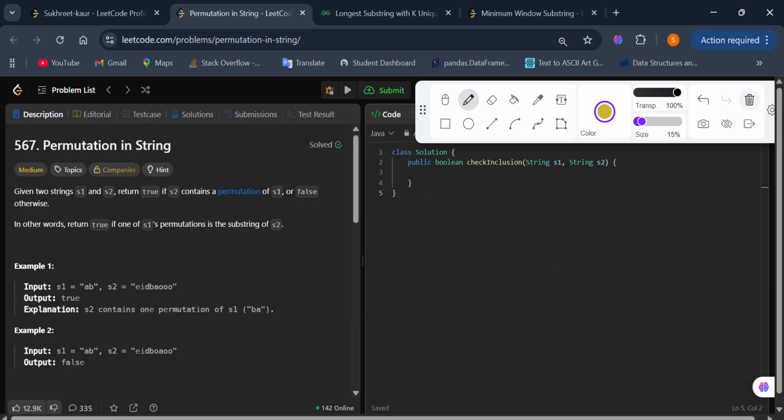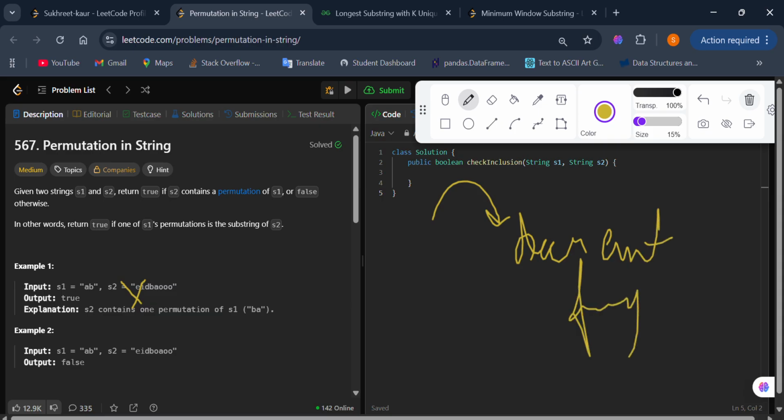If in any case this condition will never be fulfilled, what we are going to do is remove the left and decrement its frequency at the start, move that window ahead, and then check whether there is any permutation where my s1 will lie. Now we will see it in the code.